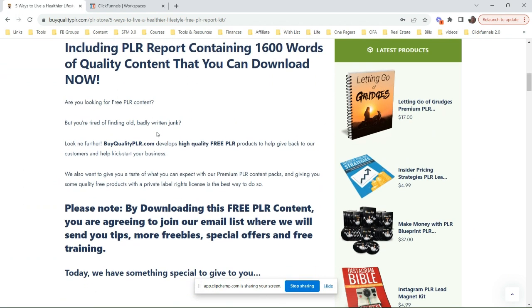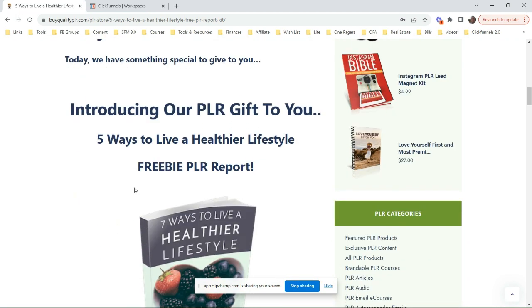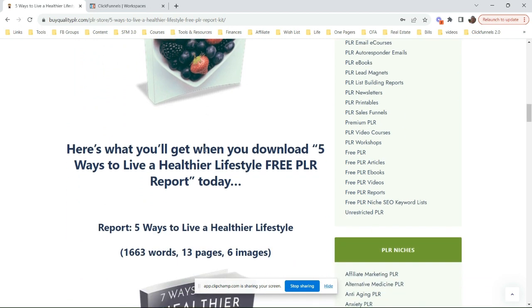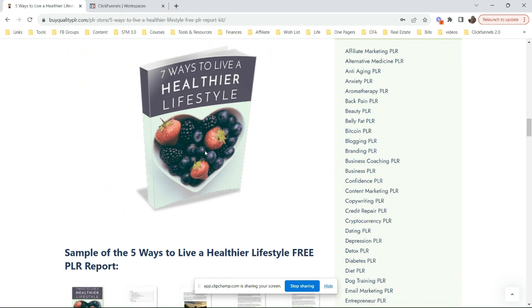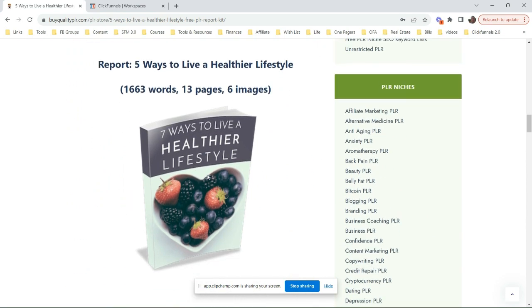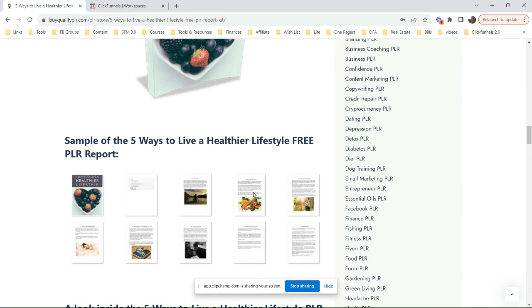So if we scroll down here, you'll come to this site, and to use the material that he created, you're just going to join his email list, and this will be your image right here. It's 13 pages, 6 images inside this book, and you're going to market it as your own. And this is what's in the book right there.